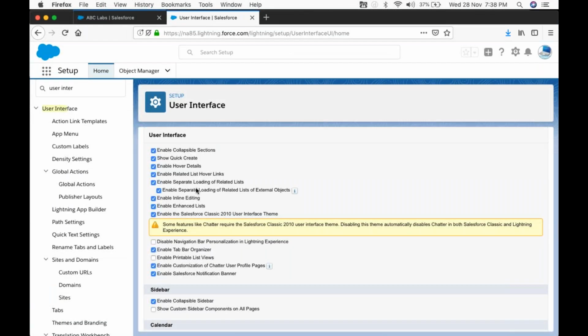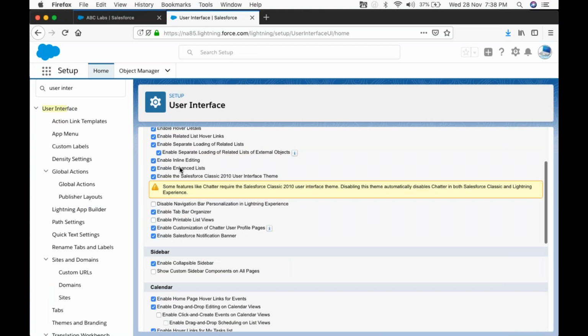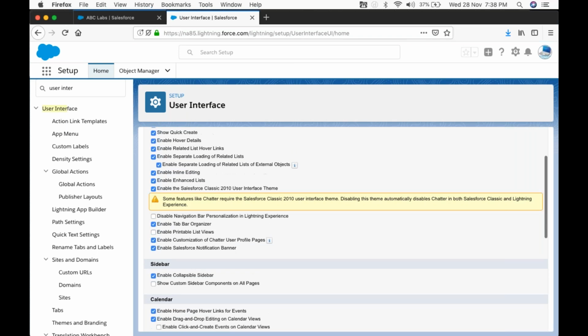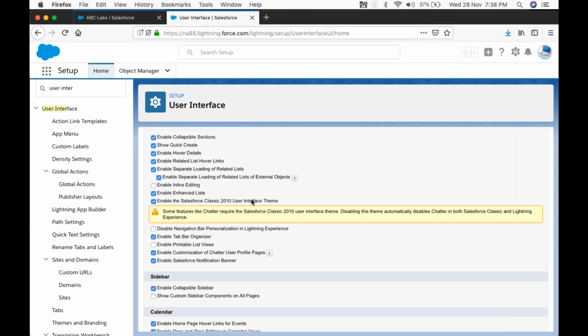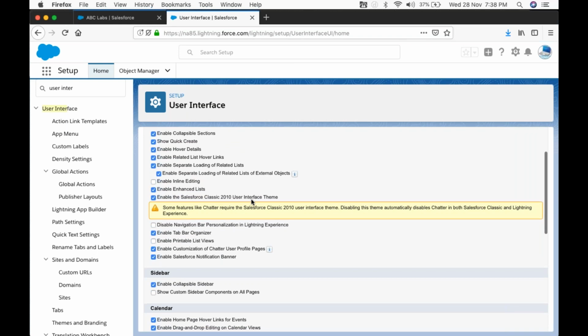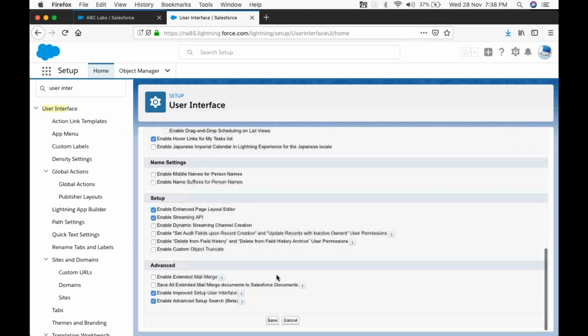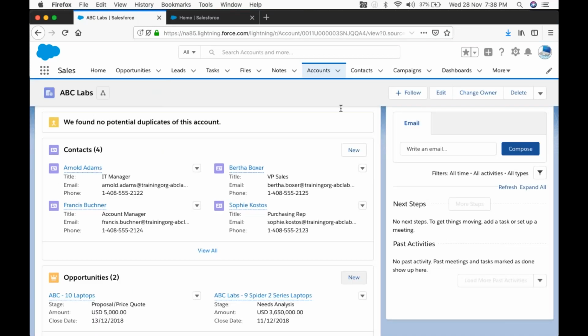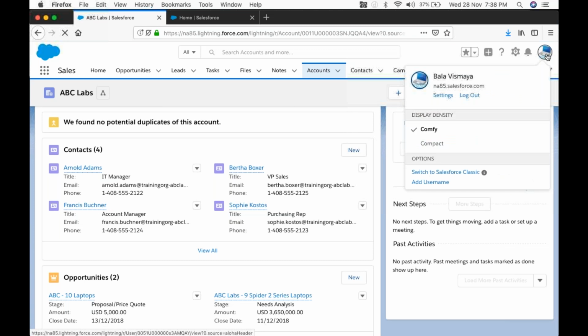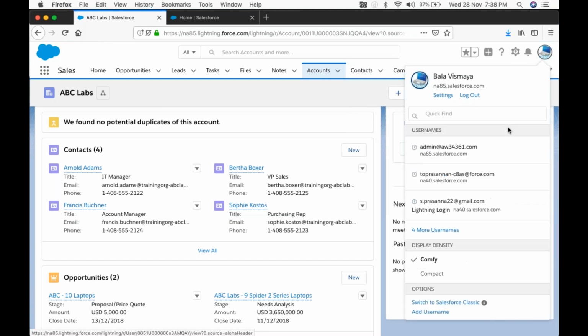And let's go back to some of the other user interfaces. Enable inline editing and enhanced list. What is inline editing and enhanced list? By default right now I have enabled it in my org. What happens if I uncheck this? Save it. Let me go back to my profile image, switch to Salesforce Classic.